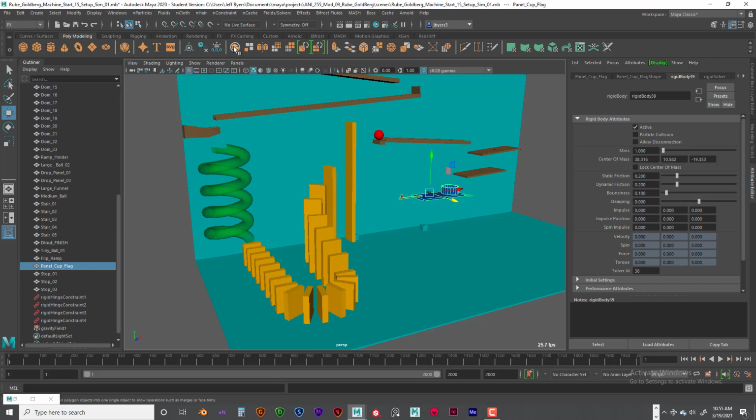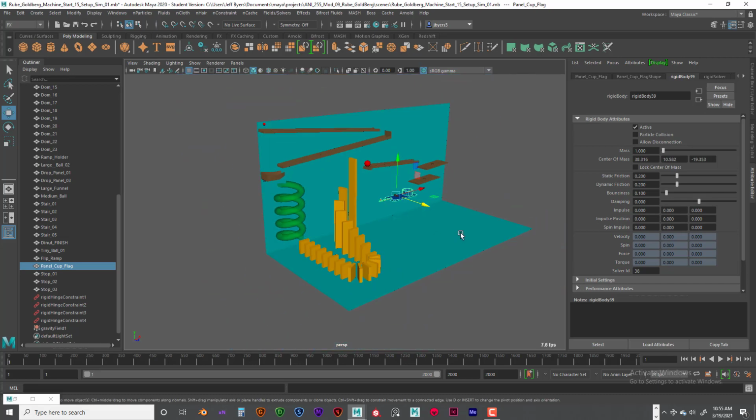You have to go basically center pivot, delete history, freeze transformations, select the object again, and then add the hinge to it. Okay, and then you have to resimulate. That's what you'd have to do if it didn't work after you messed with it. Okay, so that's how you fix that kind of thing.